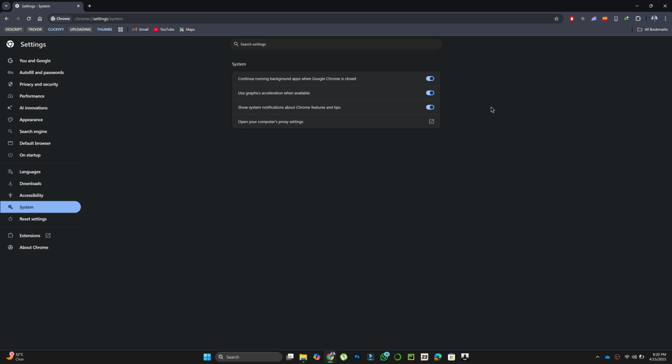The browser will close and reopen automatically. This step is necessary for the changes to take effect. Once Chrome restarts, check YouTube again. The lag and drop frames, especially at 60 FPS, should now be fixed. These settings help clear background processes and improve playback performance.